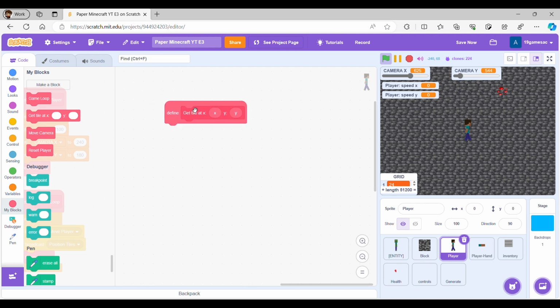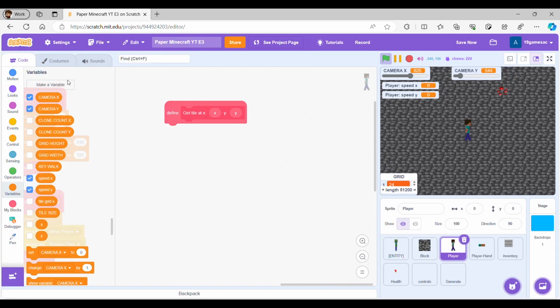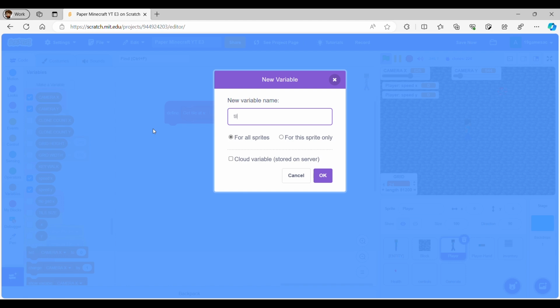So now what we're going to do is create some new variables. Tile grid x for this sprite only, tile grid y for this sprite only, tile index for this sprite only, and tile for this sprite only.